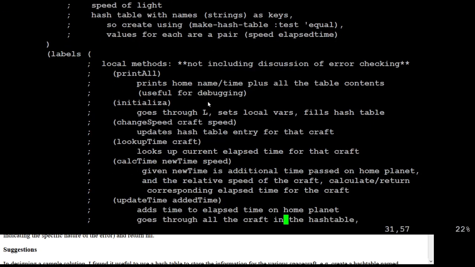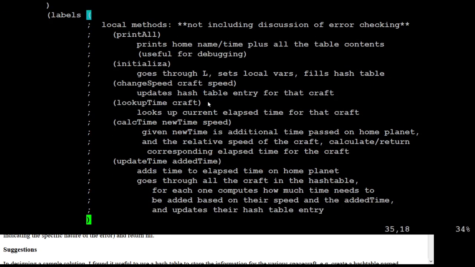In terms of the local methods that I would wind up using in my builder here, this doesn't include any of the error checking. When I added the error checking, I added a few more things, like something that would go through that list of pairs for the spacecraft and make sure that they were all valid, and maybe some additional ones that would take a speed and make sure it was valid, or something that would take a name and make sure that it was actually in the list. So I did wind up throwing in a few more error validation functions on top of this.